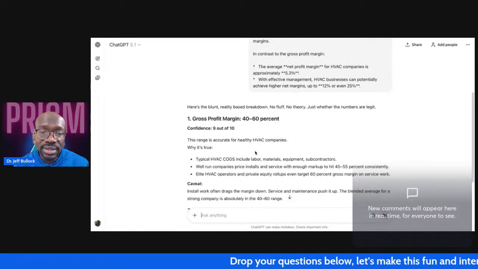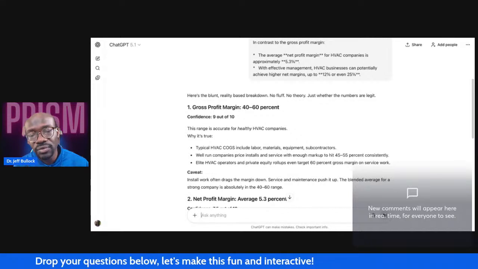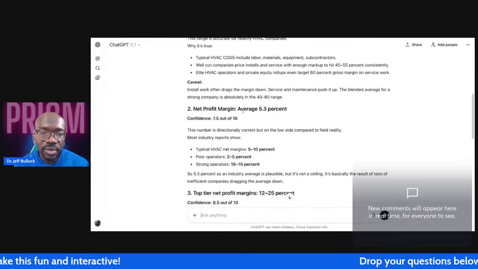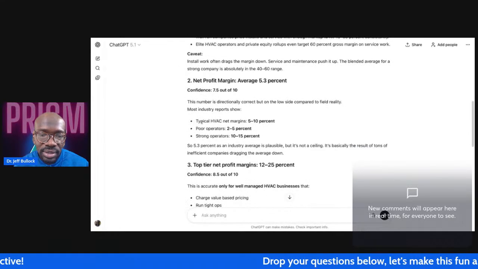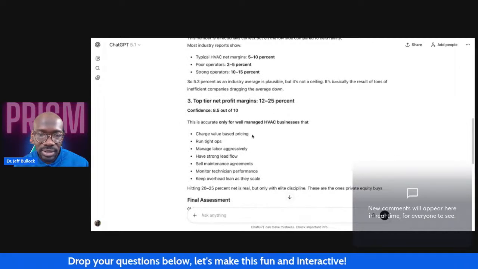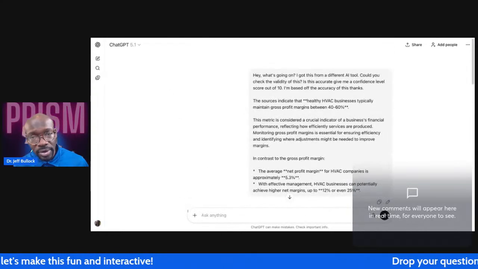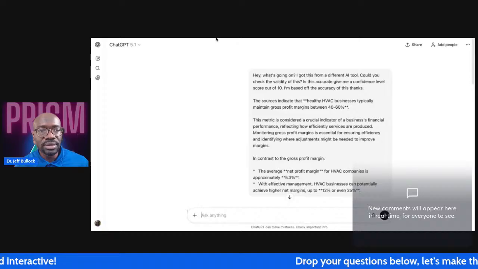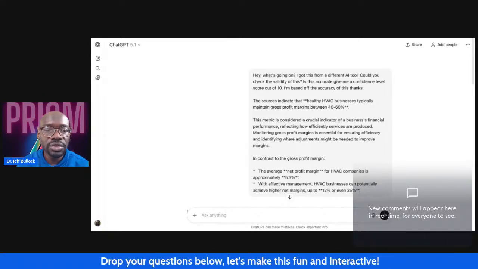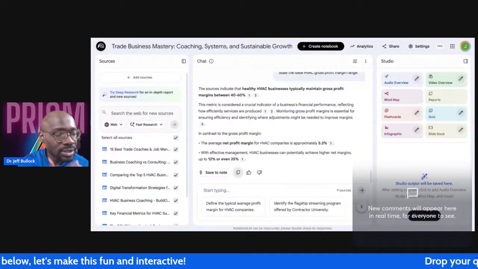So confidence, 9 out of 10. This is what the gross profit margin typically is for healthy HVAC companies. Net profit margin typical, poor, strong, top tier, and so on and so forth. So 8.3 out of 10. Remember how NotebookLM works: it is based off of your sources, right? So if those sources aren't the best, then your responses are not going to be the best. Keep that in mind.